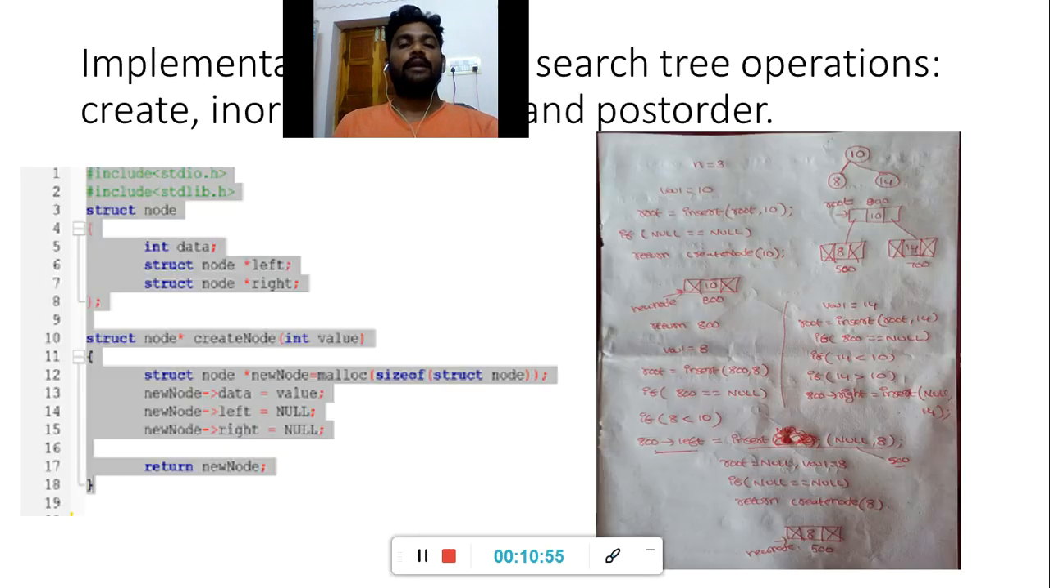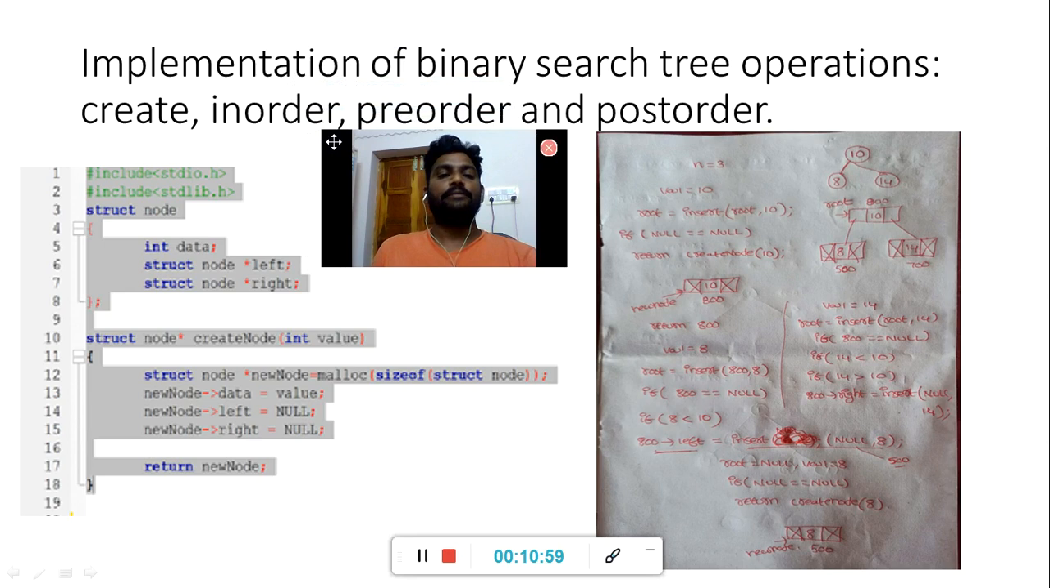Okay. Next one: how to implement binary search tree operations like create and traversal techniques like in-order, pre-order and post-order. That means, write a C program to implement binary search tree operations like create and traverse a given binary tree using the techniques like in-order, pre-order and post-order.